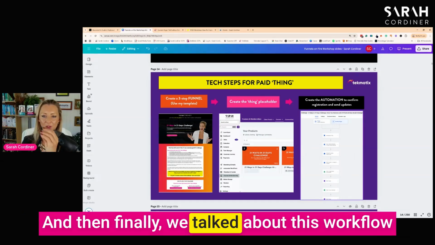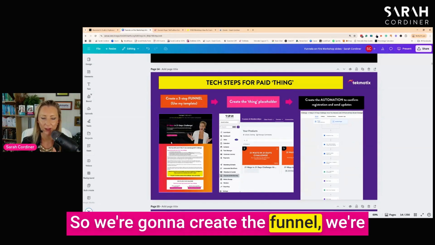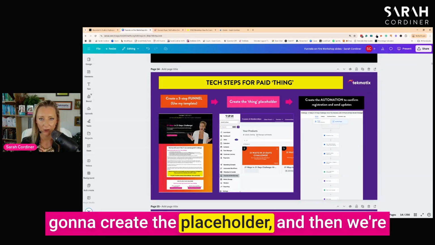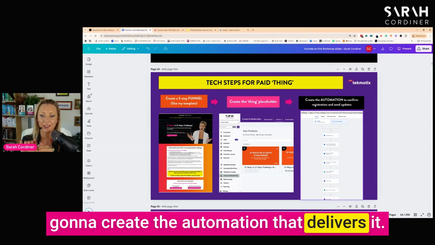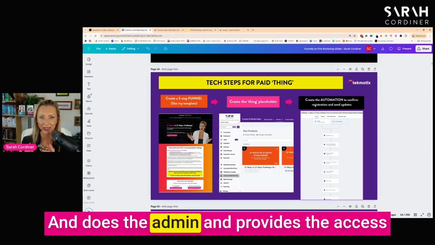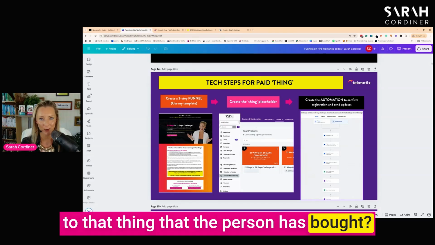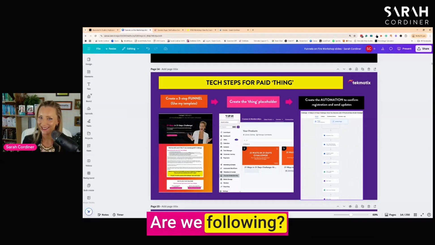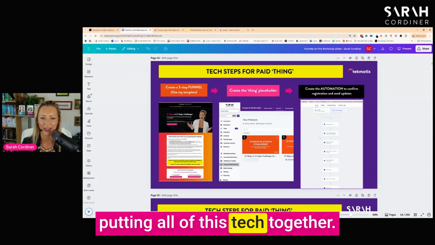And then finally, we talked about this workflow that we create behind the scenes. We're going to create the funnel, we're going to create the placeholder, and then we're going to create the automation that delivers it and does the admin and provides the access to that thing that the person has bought. Are we following? We're following. Those are the main steps for putting all of this tech together.